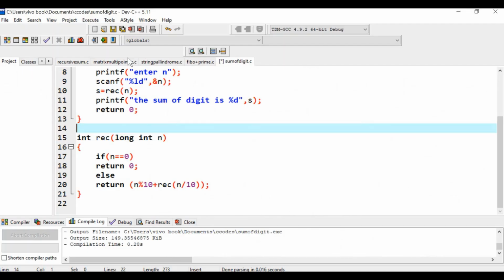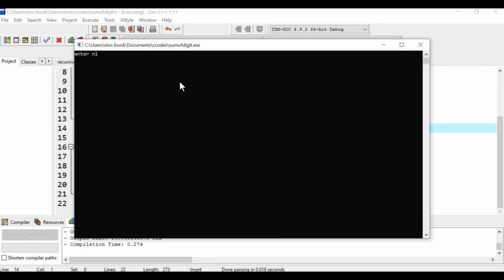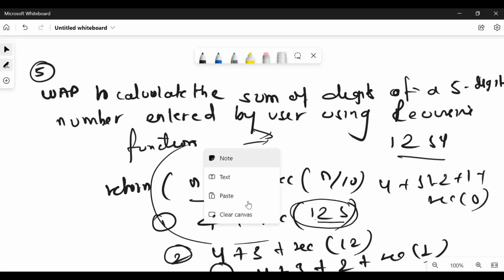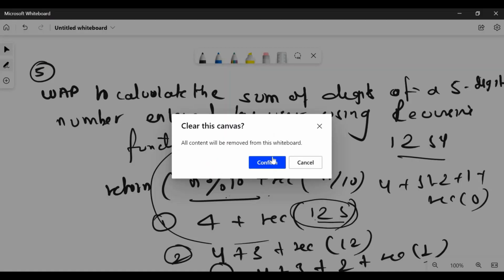Okay, so let me execute this. Enter the value of n: 1234. So the sum of digits is 10. Okay, fine. So let's go to the next question.